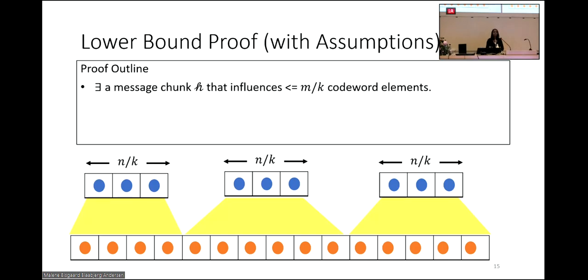So the first step is we argue that there exists a message chunk which influences a small code word chunk. If this weren't true, then we can just do a simple counting argument to say that the code word will be larger than m. So specifically, we're saying there's a message chunk H that affects fewer than m by k code word elements. As depicted here, it could be any of the chunks.